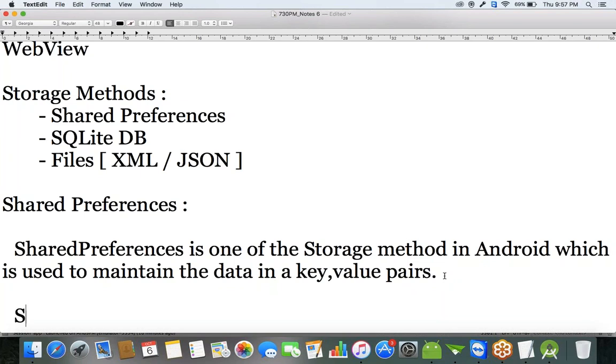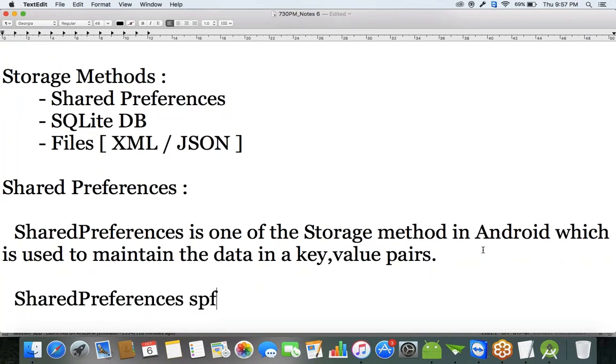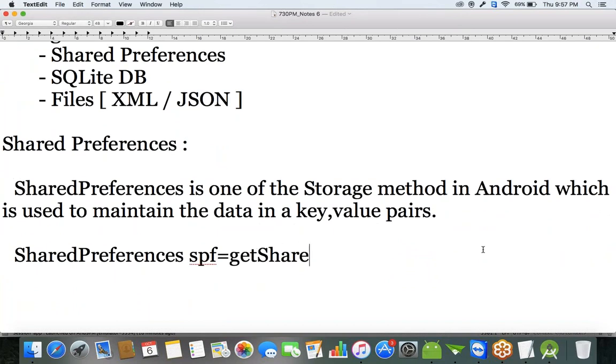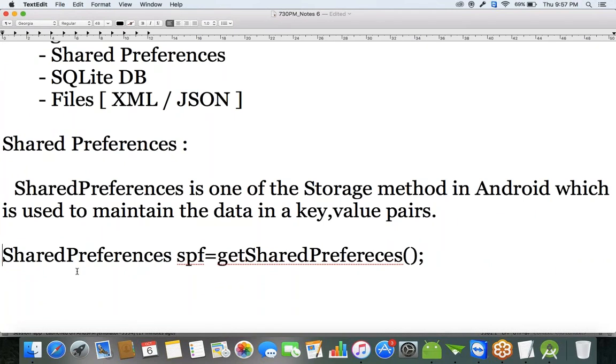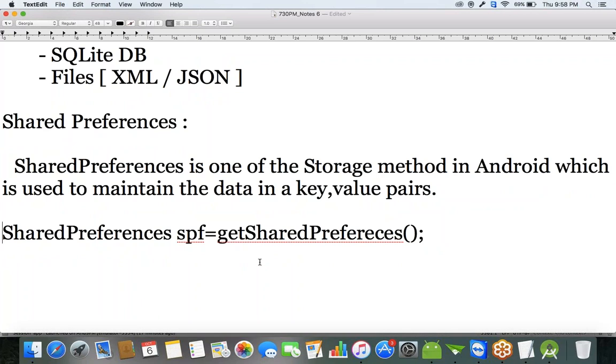So basically there is an interface called SharedPreferences. If you want to get this SharedPreferences object, getSharedPreferences is a method to get the object for SharedPreferences. The first parameter we have to specify is the name of the shared preferences. The second parameter is the mode of that particular shared preferences.